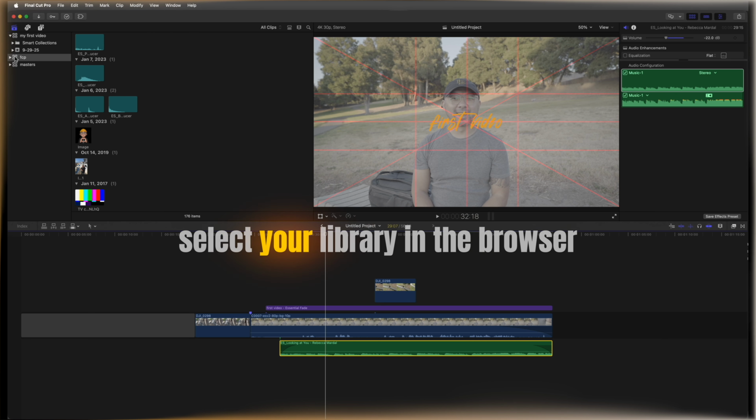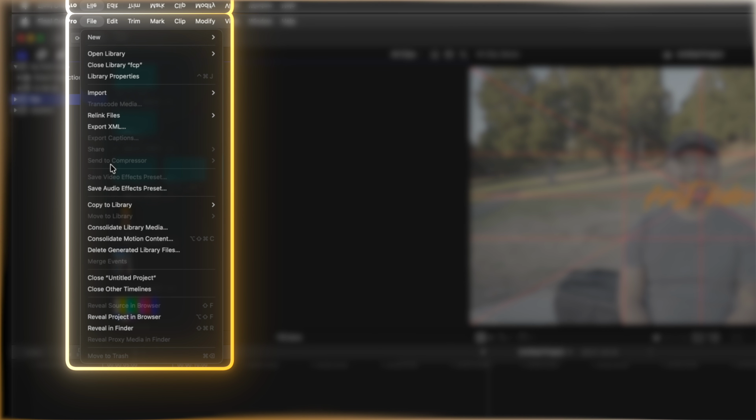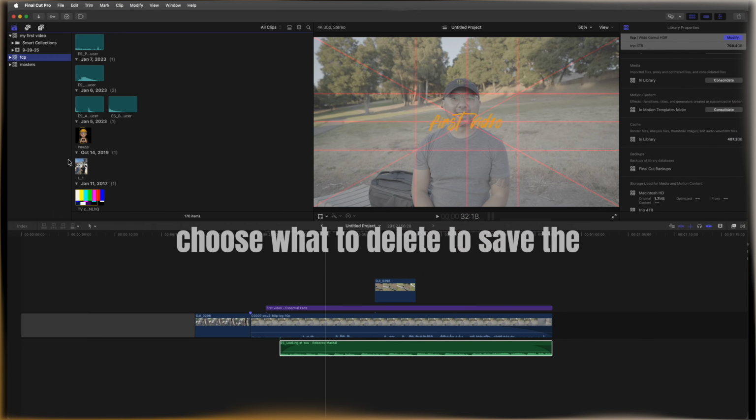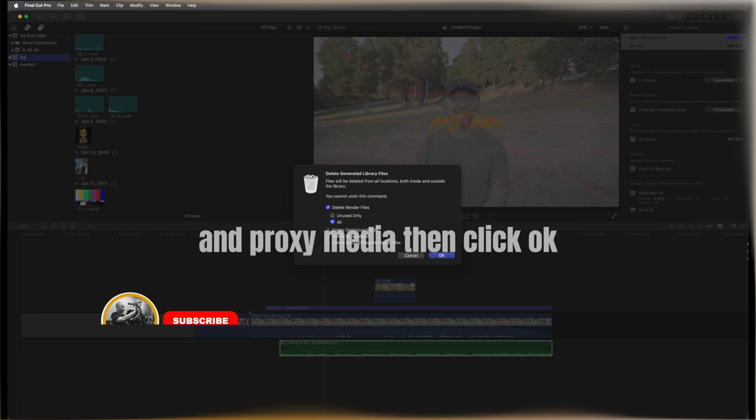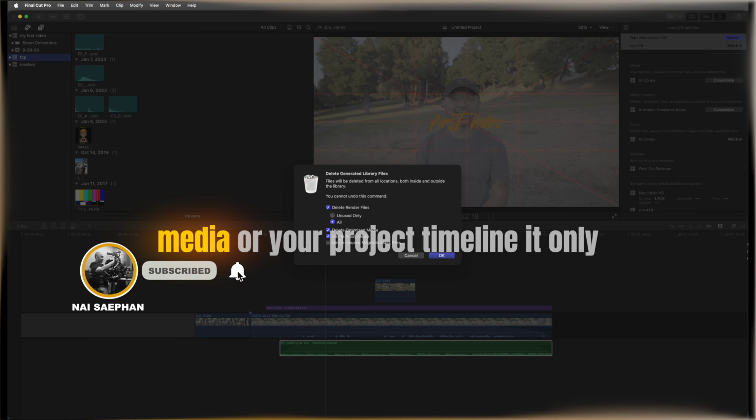To delete them, select your library in the browser. Then go to File, Delete Generated Library Files. In this window, you can choose what to delete. To save the most space, check Delete Render Files and Delete Optimized and Proxy Media. Then click OK. This will not delete your original media or your project timeline.